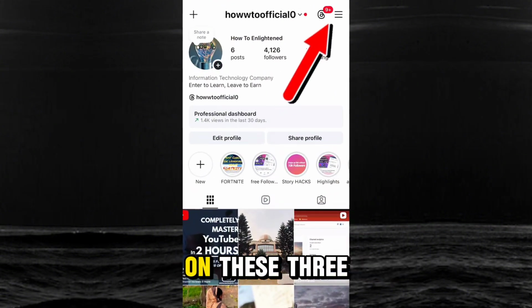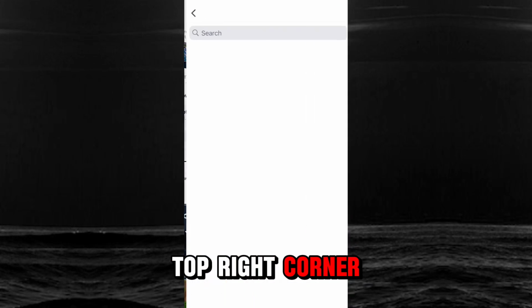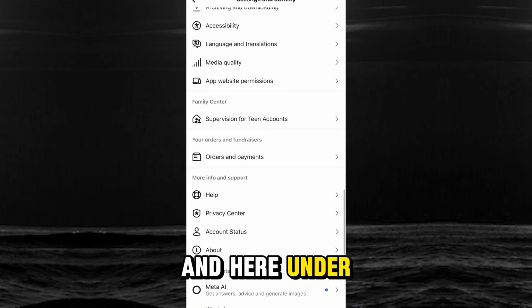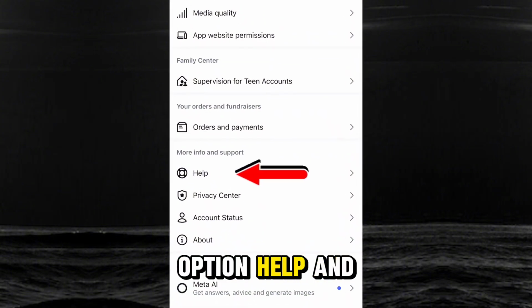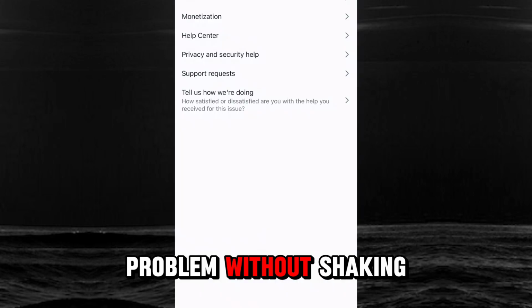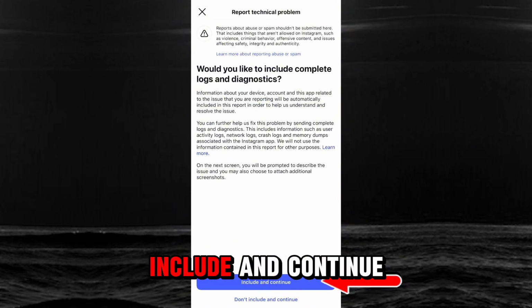and go to your profile, then tap on the three lines available at the top right corner of the screen. Next, scroll through this page to the end, and under More info and support, you get an option Help. Tap on it, then tap on Report a problem. Next, you have to choose Report a problem without shaking, and tap on Include and continue.